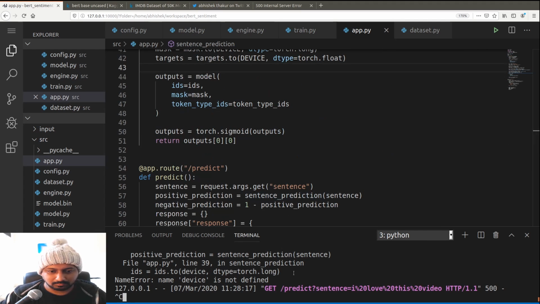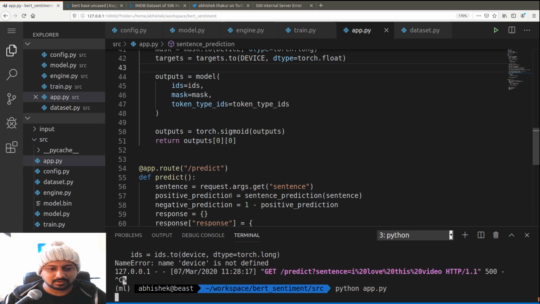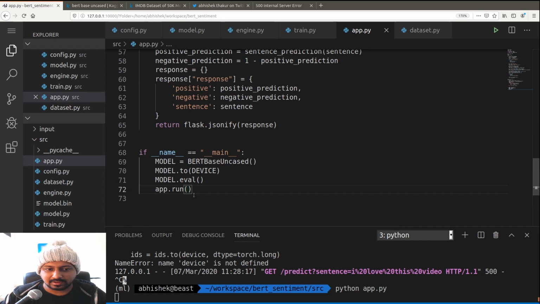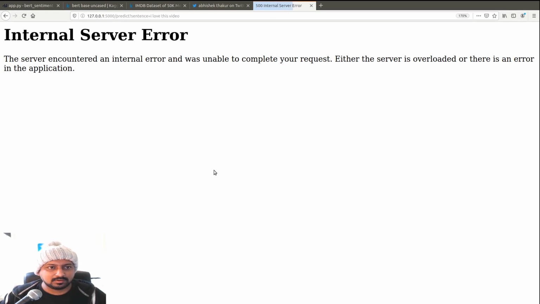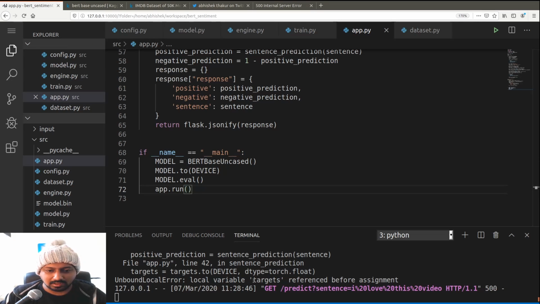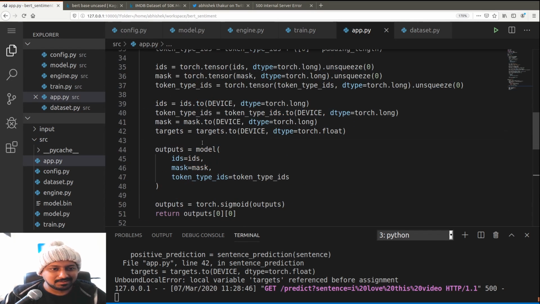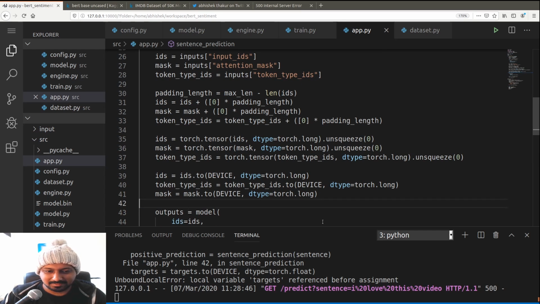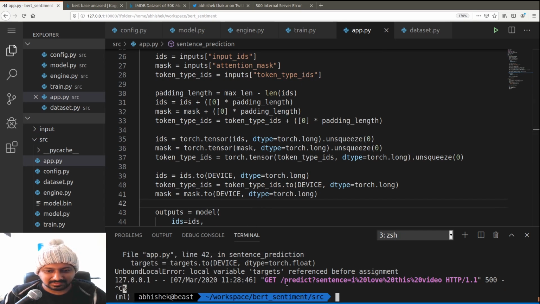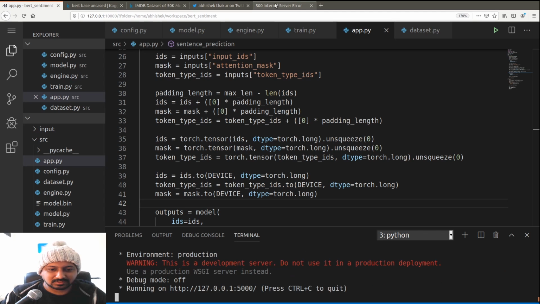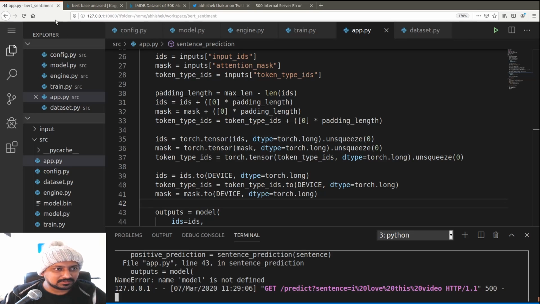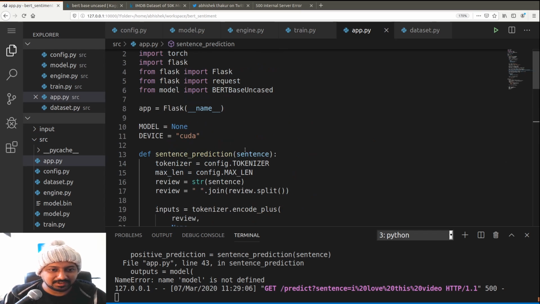Let's try again. You can also do debug equal to true in app.run, then when you make any changes it's going to reload on its own, so you don't have to reload every time. I should have done that. Yeah, okay, more copy paste problems. Run it again. Oh my god, it's not working today for me, it seems.